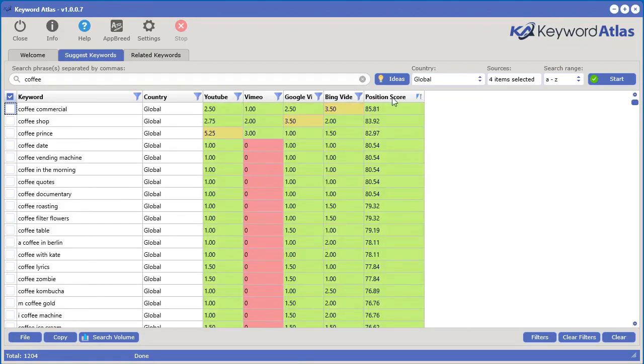And we can sort by the position score. The position score will tell us where this particular keyword was positioned in the auto suggest drop down of each one of these sources. So the higher the actual position, the higher the position score. This is a very popular keyword amongst all of these video search engines, coffee commercial, but now we can start looking at different stuff that we would never have thought of. Let's say, for example, coffee roasting.